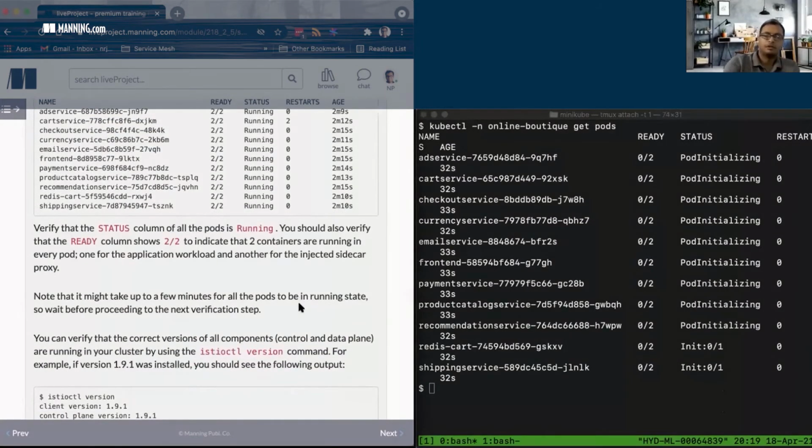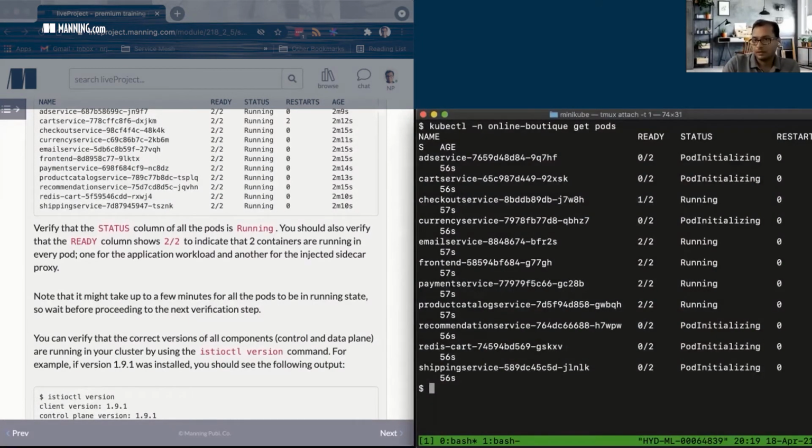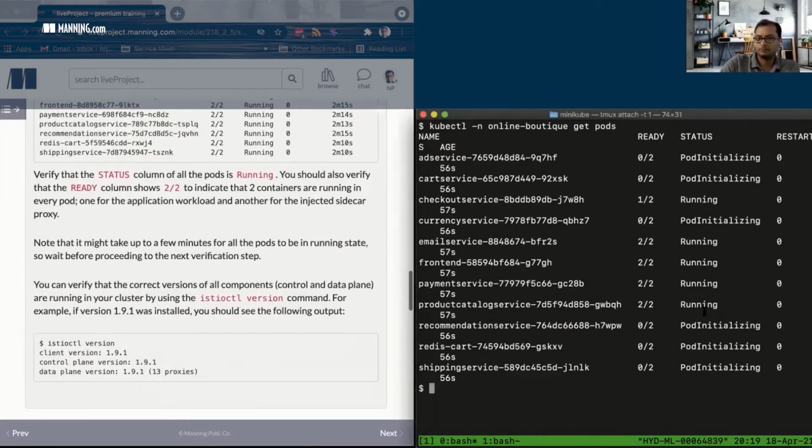And that's what this project explains. And this is what you should do in your production environment, right? Your application is only ready after both of the containers, the application container and the sidecar proxy container, are ready. So let's check again. A few of these pods are in the running state. We'll wait until everything gets to that state.